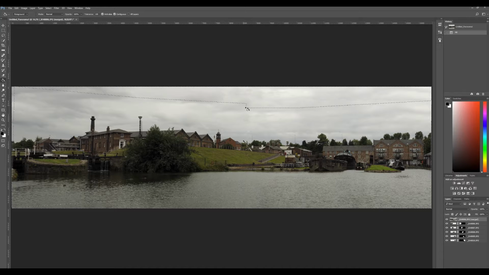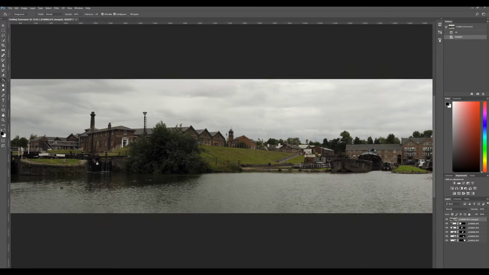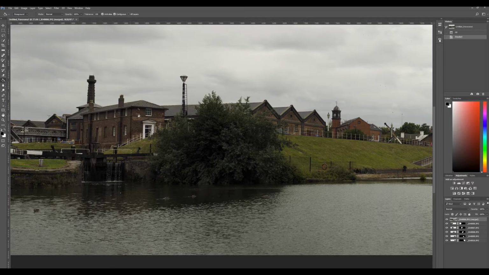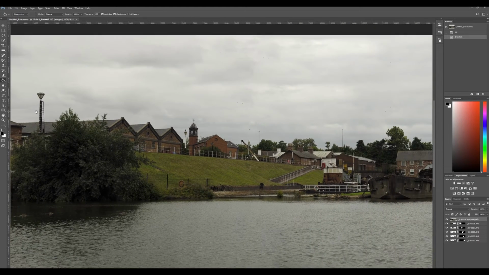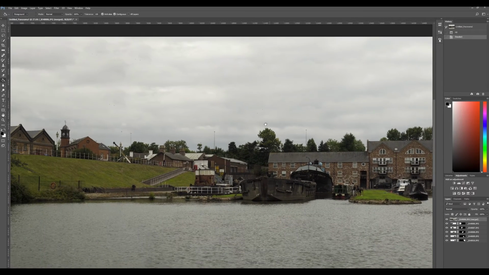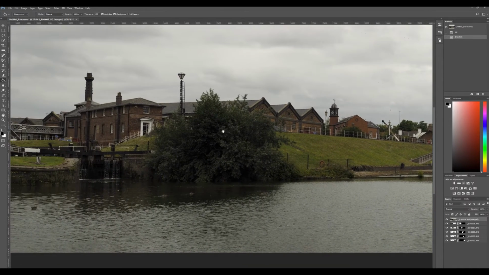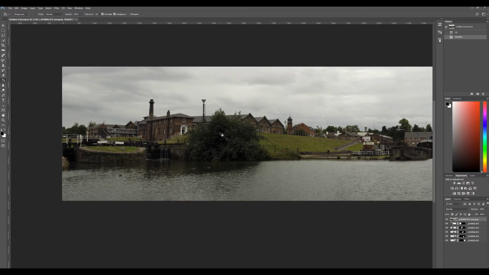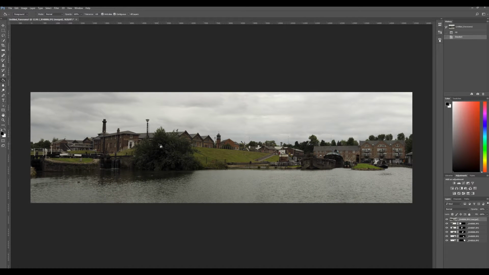But all I need to do now to get rid of these marching ants is to go up to Select, Deselect, and they've gone. Now if we zoom in on it with my scroll wheel, you can see it's done a pretty good job of lining up all those 5 images together. It's quite seamless. It's not bad at all, that one. It's done a quite good job on that one. So let's go back to there.